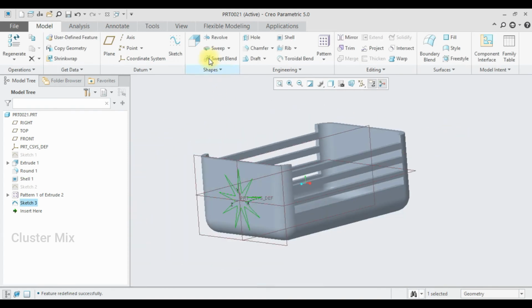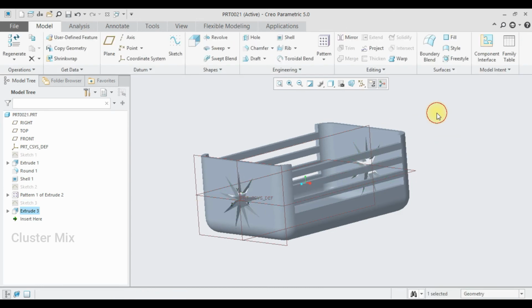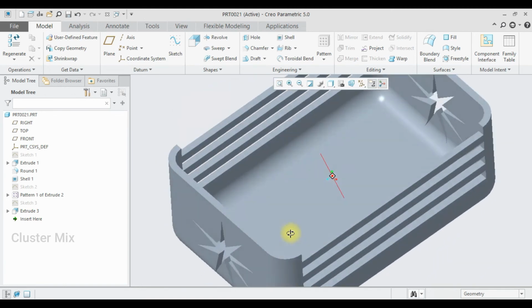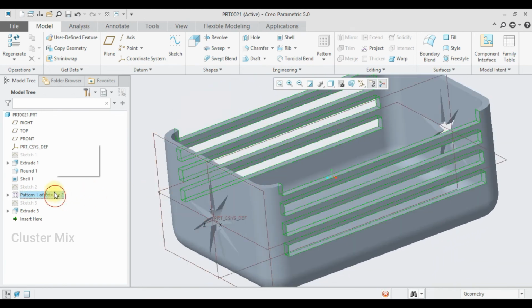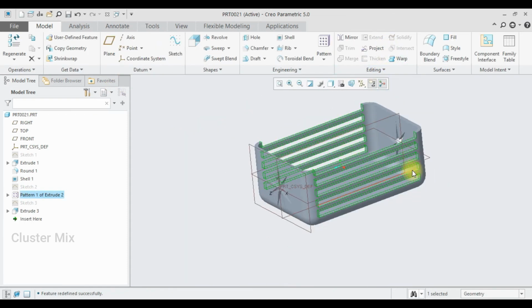And now click on the extrude. This time I'm going to remove the material up to the other side. I'm going to edit my pattern here. Actually, I need 5 quantities. And then give a check mark to it. And now it looks fine.